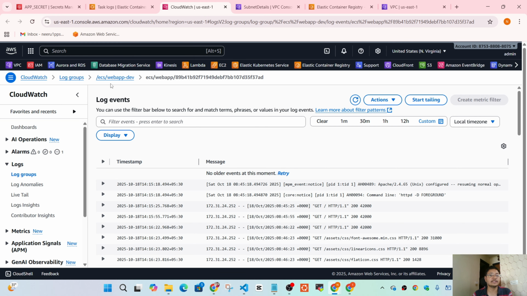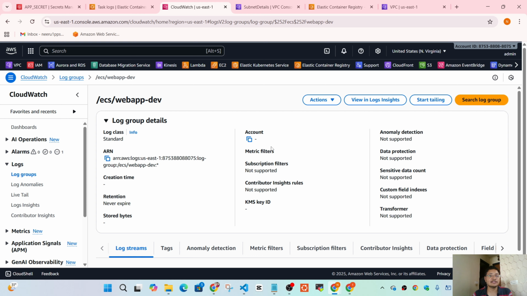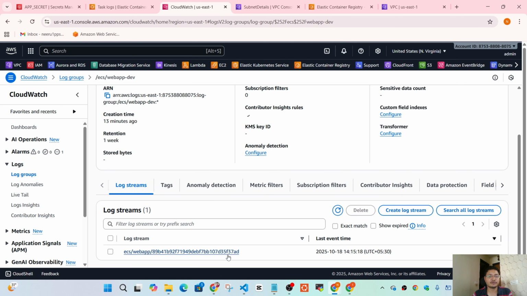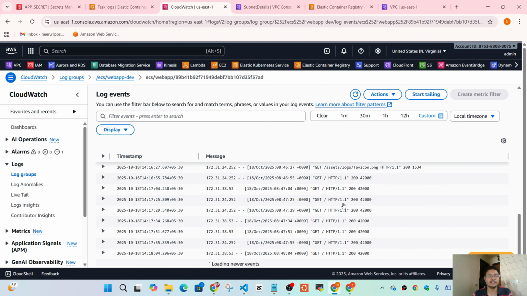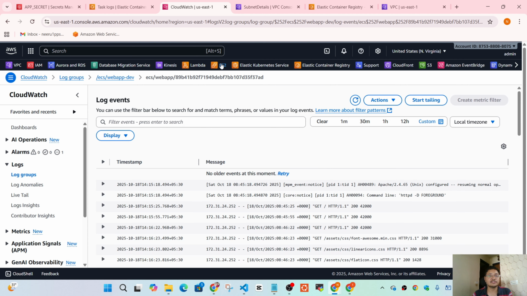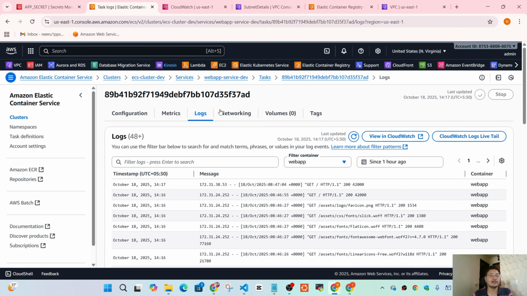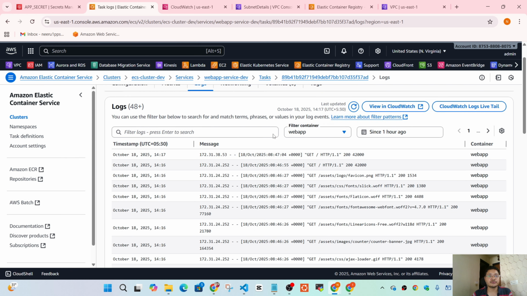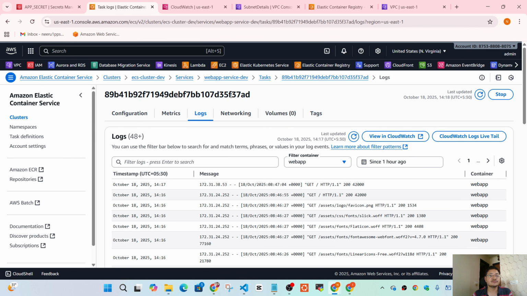Okay, and let's click on view in CloudWatch. So here you can find the name of the log group, ECS-web-dev, and within that you have log streams. Okay, here you can find all the logs of your ECS task. Okay, so everything is working as expected. I also wanted to show you how the task is using Secrets Manager. Okay, so it's going to pull the information.